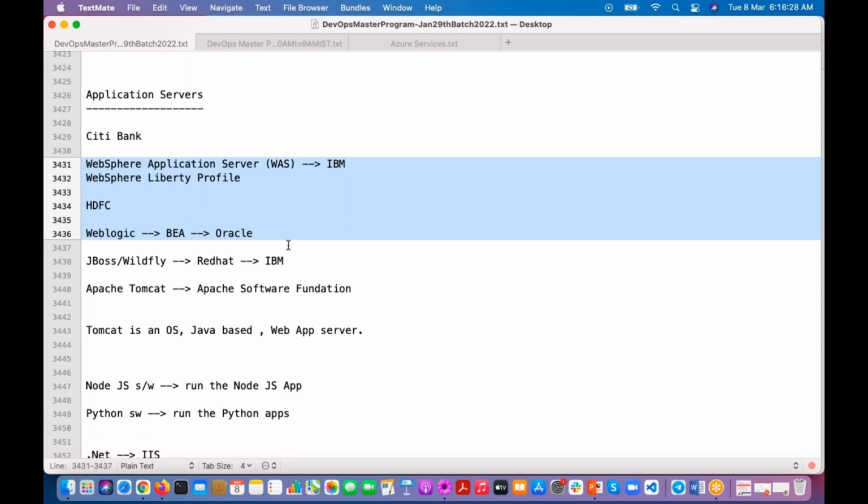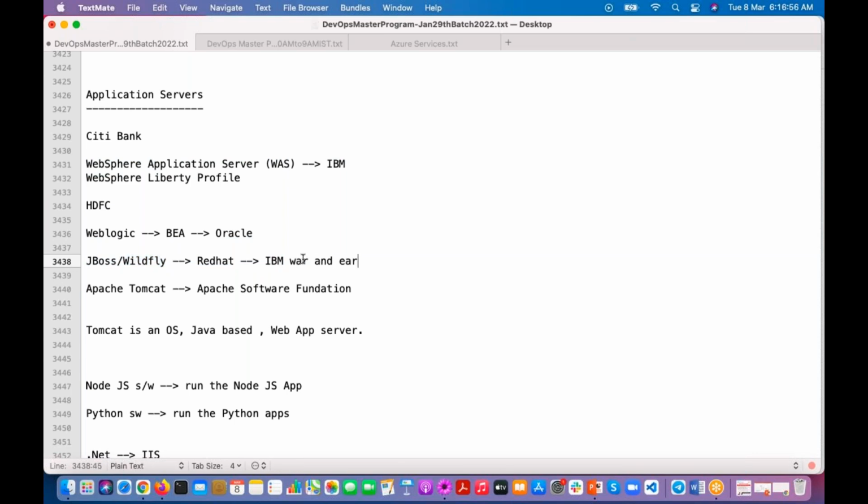You can deploy that application in any one of these servers like WebSphere application server, WebLogic, JBoss or Wildfly. These servers are going to support enterprise applications. In JBoss or Wildfly, you can deploy both WAR and EAR. But in Tomcat, we can deploy only WAR files.